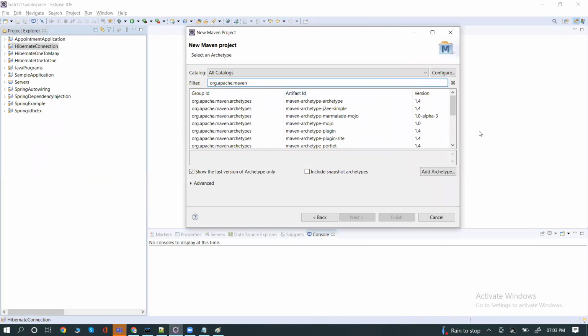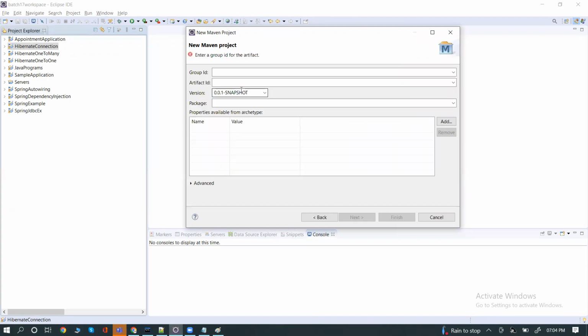Go to the Maven archetype web. This is important because this Maven archetype web will be the web application. So every time it's the same: org.apache.maven.archetypes, maven-archetype-webapp, version 1.4. These things we need to select. What is the group ID package? com.ex. What is the artifact ID? Spring MVC example, right? So Spring MVC I am saying.